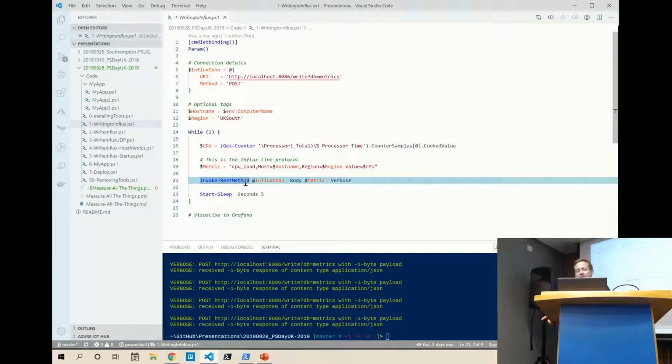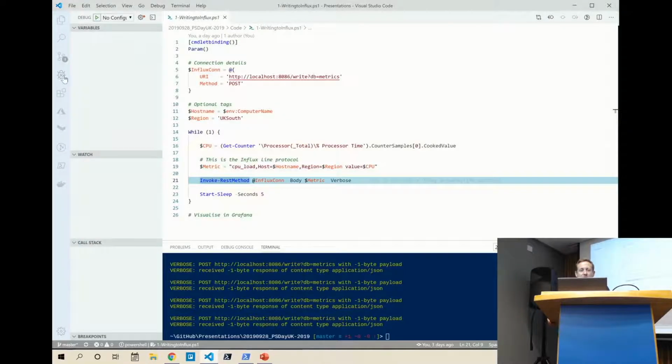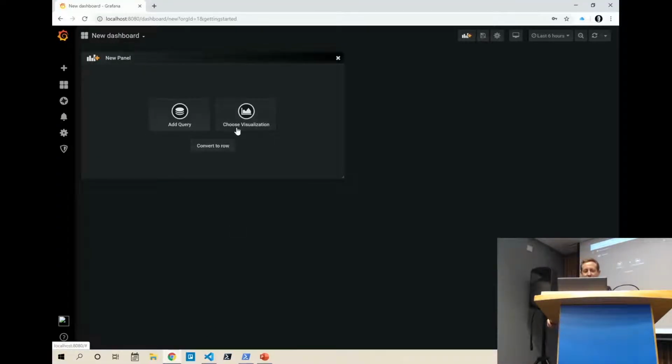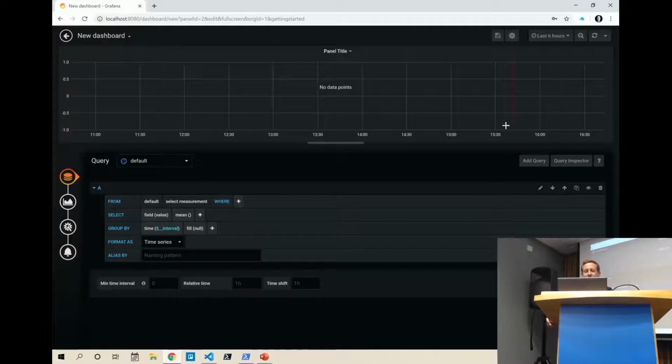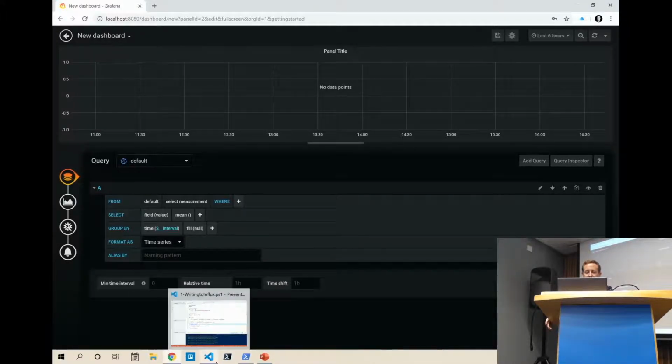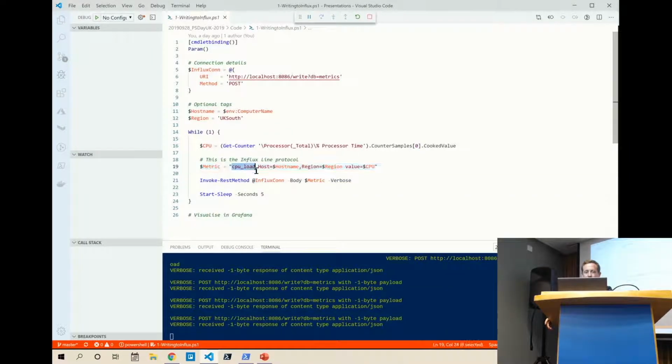And then I'm just going to send this in with Invoke-RestMethod. If I run this now, I've got verbose on, so we'll see the posts occurring. If I now go back to Grafana, I can now go and add a query. The default visualization is this standard graph visualization. And because I'm now sending data in, this was a blank database, so I didn't have that measure before called CPU load.